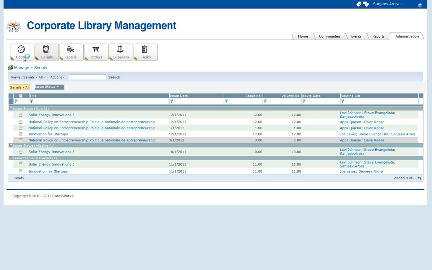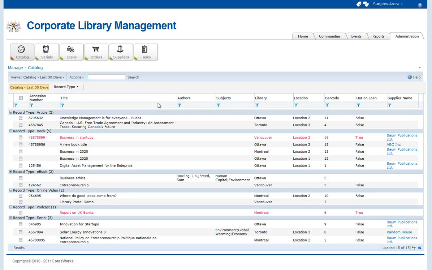Now let's go back to catalog and see what we have. So now in catalog, we will create a new serial which does not exist in the system at all. So here you may have received a serial either through placing a new order or you just coming in and adding a new serial item.